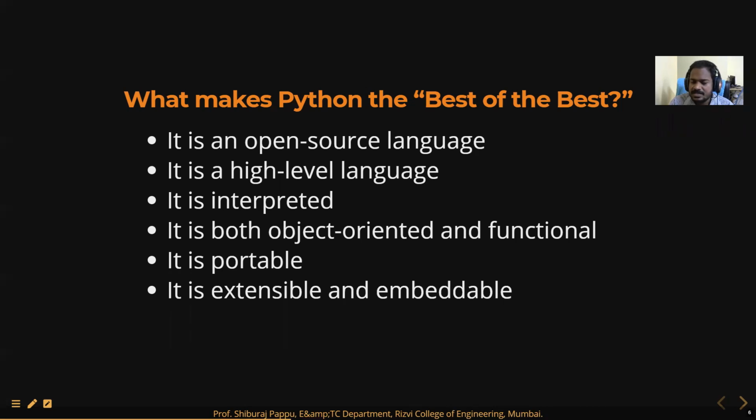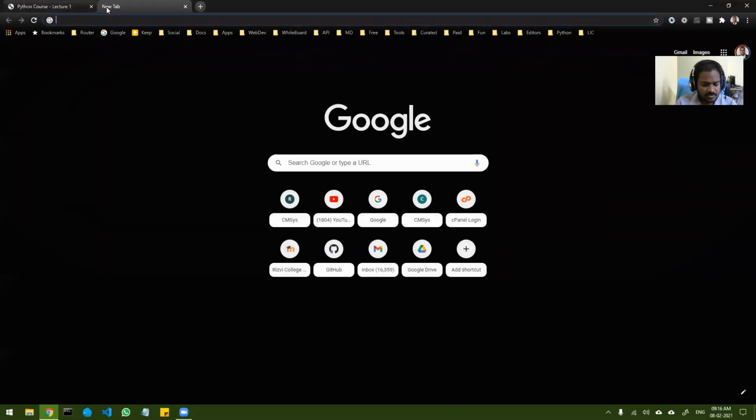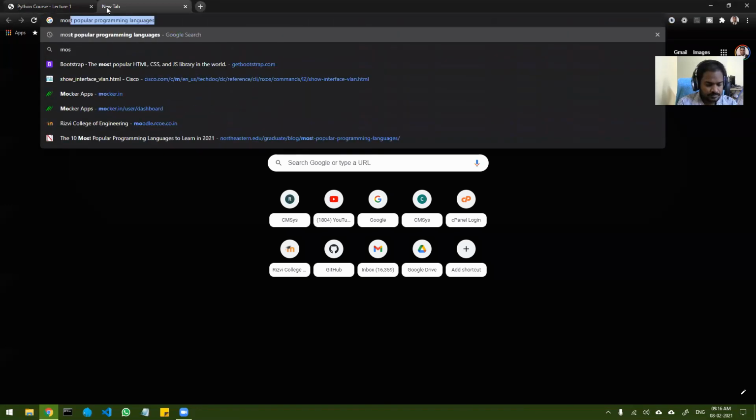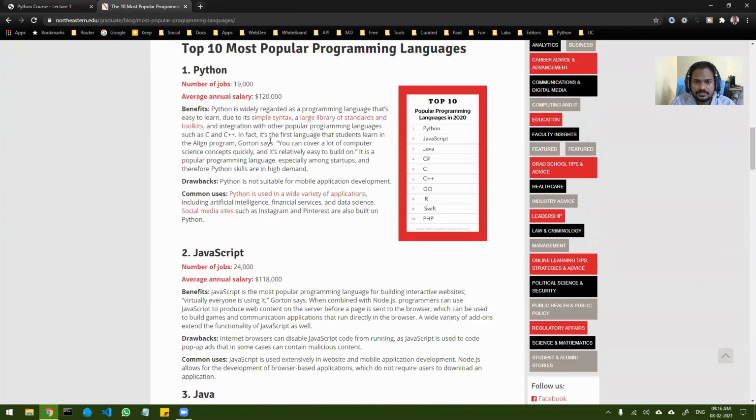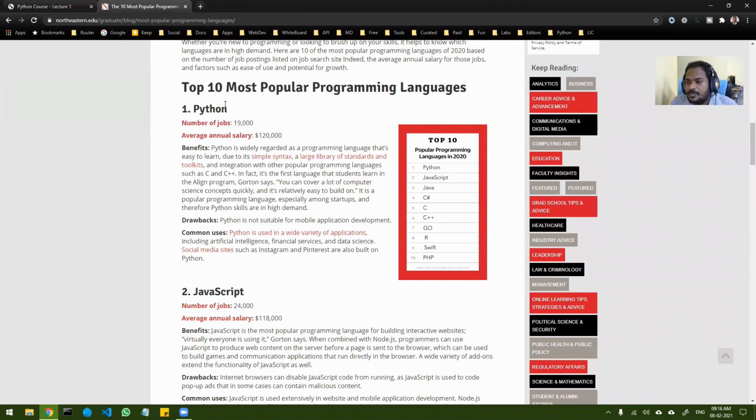It is extensible and embeddable. This particular point is the reason why Python has become very popular. Before I go to this point, if you just do a simple Google search and come down, you can see the topmost popular programming language in 2020, sorry, that is last year, even this year also, is Python. You can see the annual salary, and basically this is very popular because of its very wide applications. The second most popular language right now is JavaScript, because thanks to Node.js, it also has so many features.